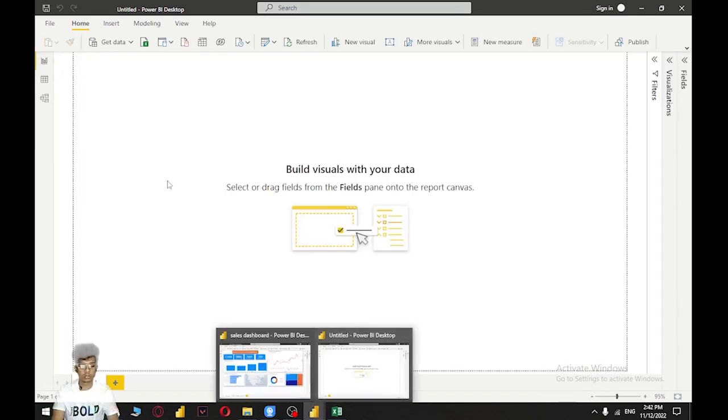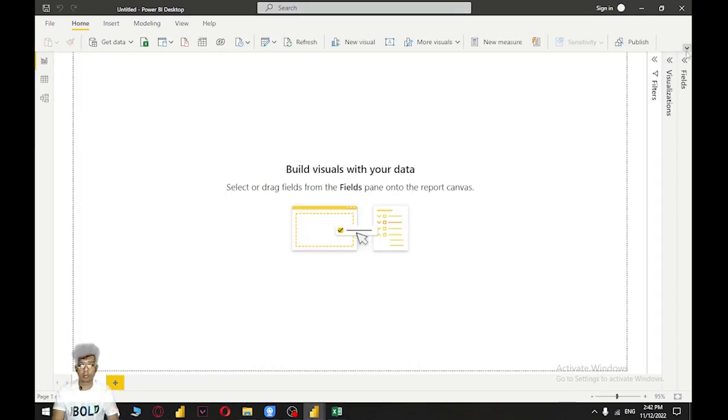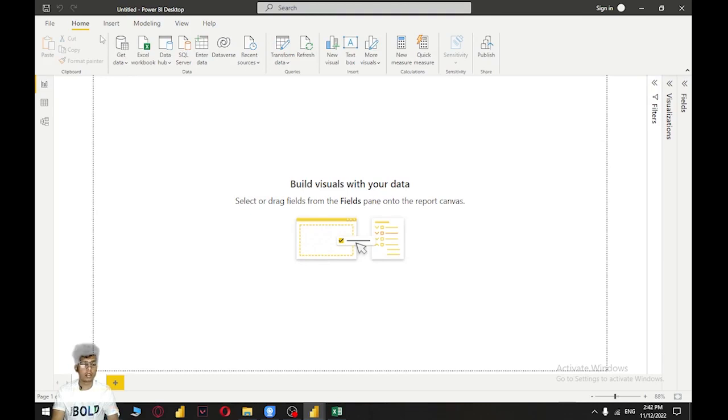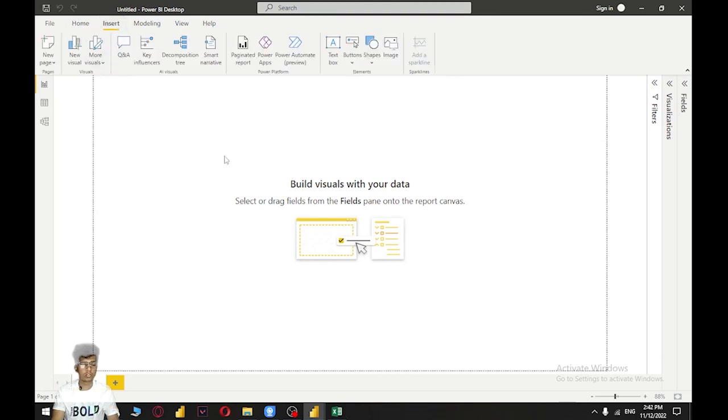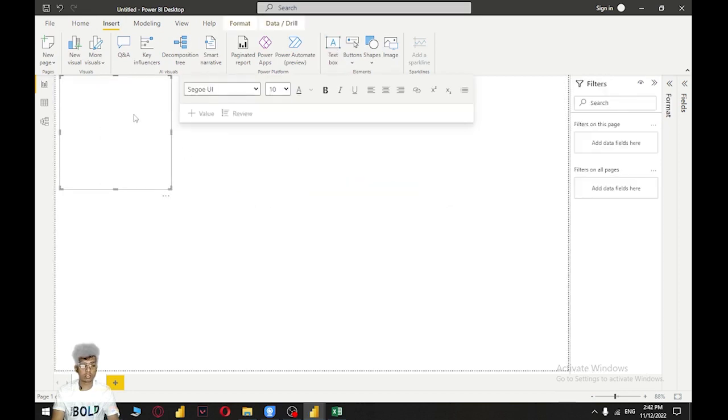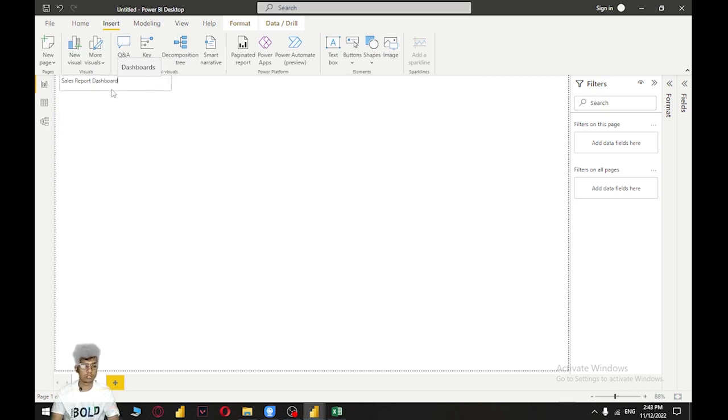So first, let me expand it from here, and go on to Insert. In Insert, click on Text box, right? We're going to type here: sales report dashboard. Okay, so this is how you can build this.